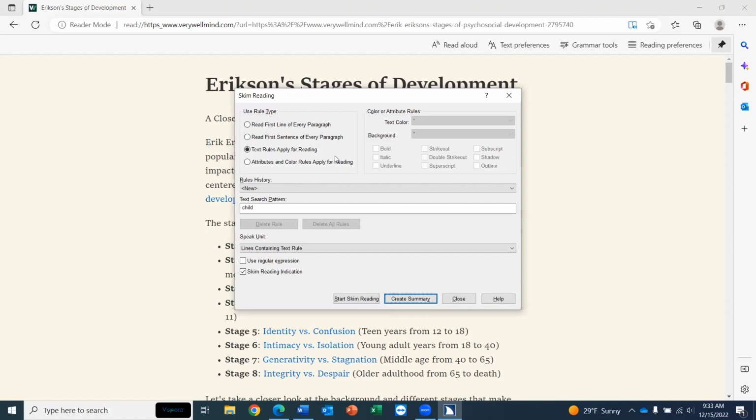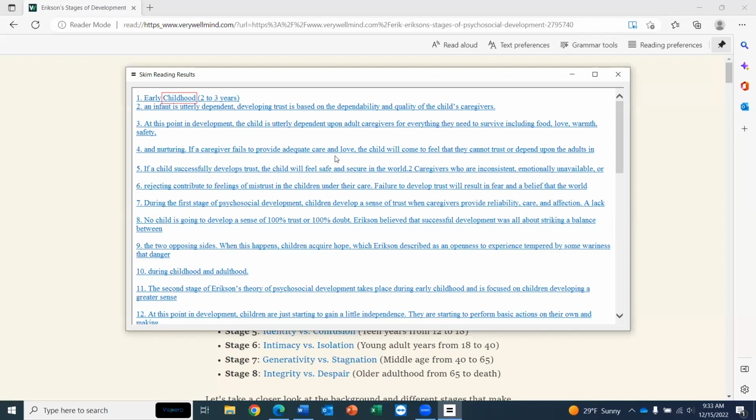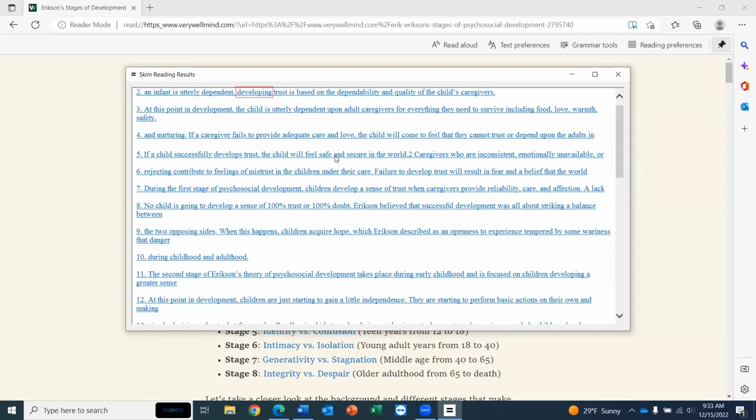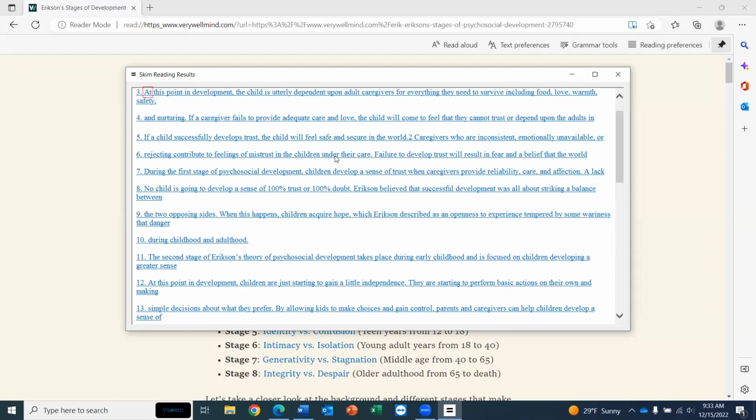So I'm going to go ahead and I'm going to press space to activate. And sometimes it takes just a moment or two for the scanning of the article to take place. Space. Link 1. Early childhood (2 to 3 years). Link 2. An infant is utterly dependent. Developing trust is based on the dependability and quality of the child's caregivers. Link 3. At. Okay, and I pressed the control key to quiet JAWS. So I am now in the virtual viewer, and I'm sure you heard each instance of the word child in a line was reported as 1, 2, 3, and so on and so forth.